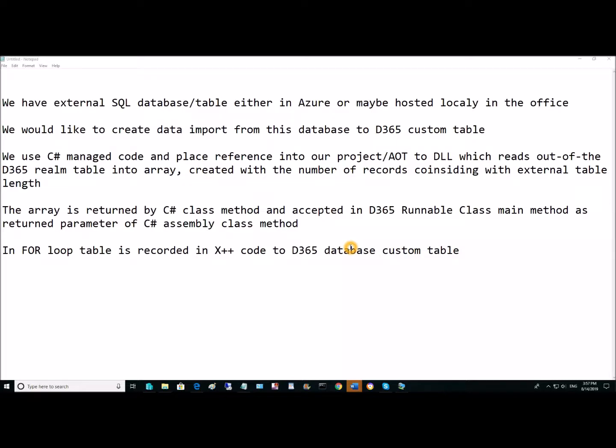Hello all X++ and C# coders. Today we'll have an external SQL database table, either in Azure or maybe hosted locally in the office. You would like to create a data import from this database to a D365 custom table.